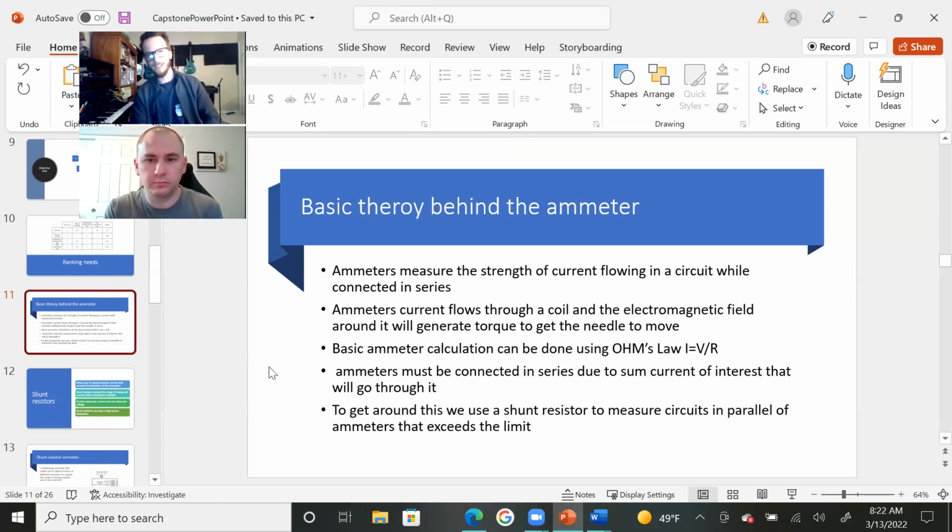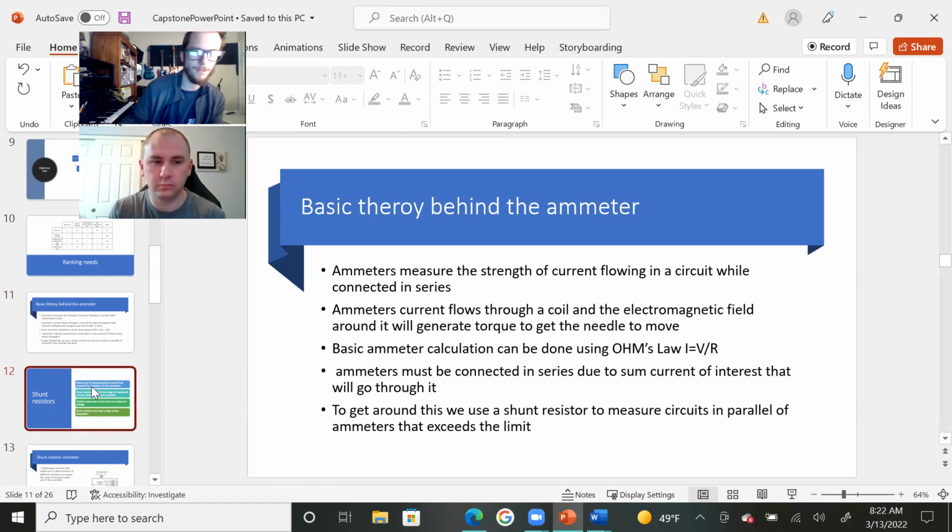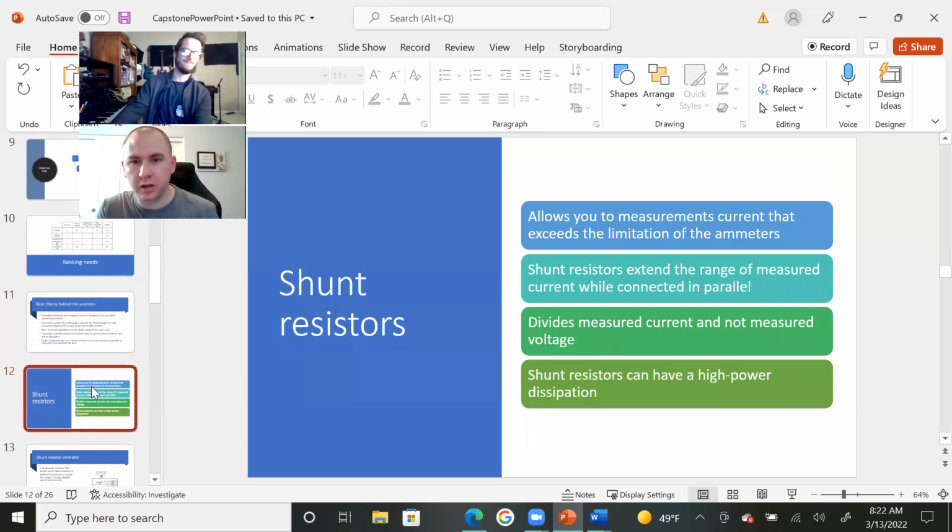An ammeter must be connected in series, as we said, so it won't blow up the ammeter. To get around this, we can use shunt resistors to measure circuits in parallel if we want to exceed what the ammeter is capable of. So a shunt resistor, like Nick said, allows you to measure much higher than the current a standard ammeter would give you. It divides the measured current instead of the voltage, and you can have a high power dissipation with a shunt resistor.